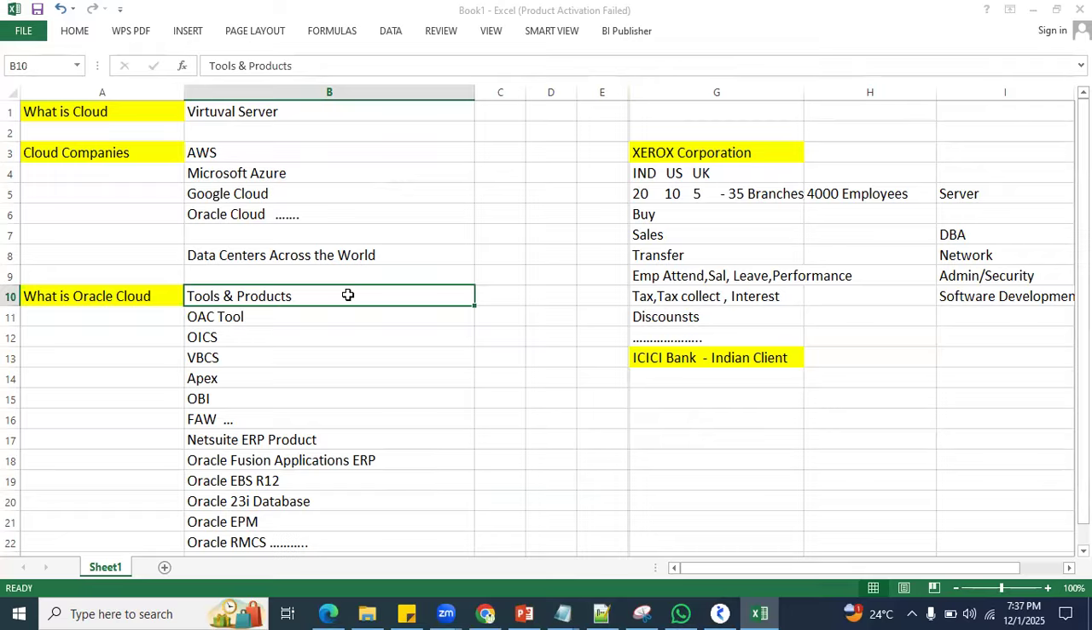Is it clear, everybody? Three major topics I explained. What is cloud? What are the different cloud companies we have? And what is Oracle Cloud? Any doubts here, please?